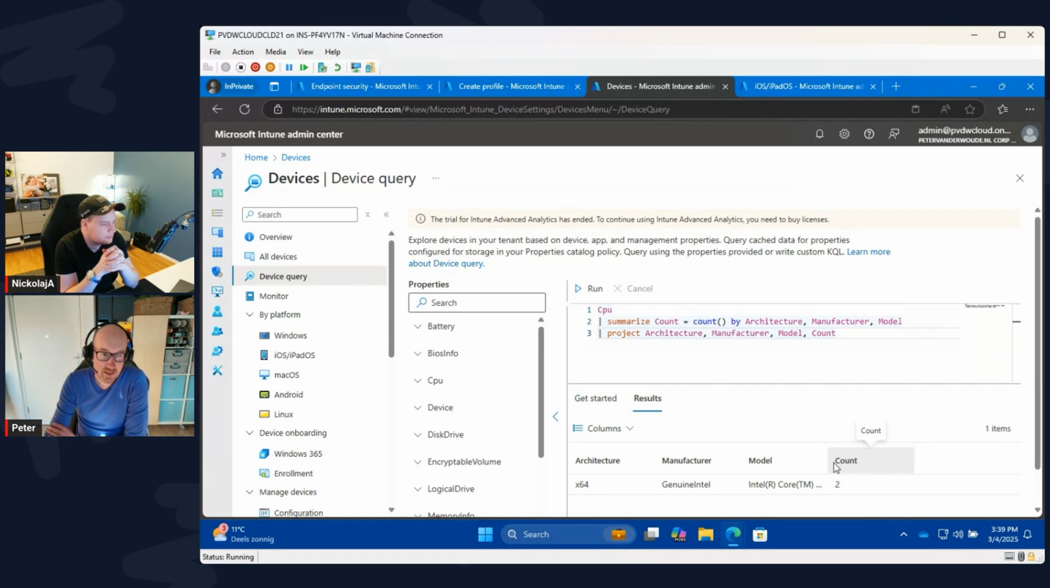Yeah, exactly. But the cool part is that it can now summarize data. In this case, you can find out how many devices within your environment are running that specific architecture, and the specific manufacturer and model of that CPU. And this is just one of the many examples of the data that you can pull now by using device query for multiple devices.